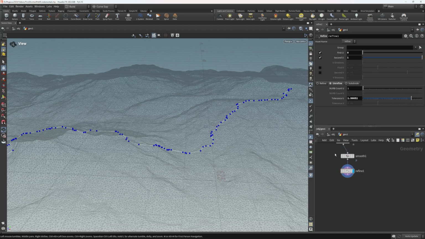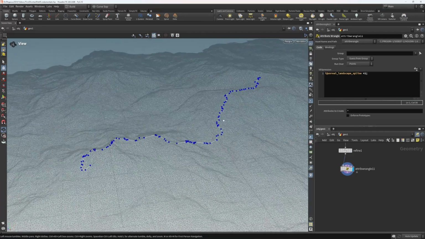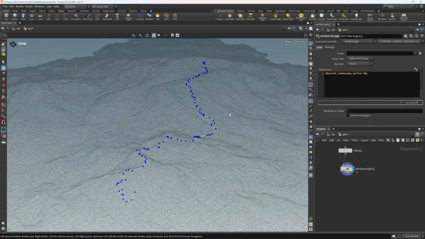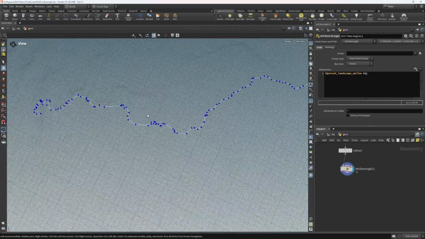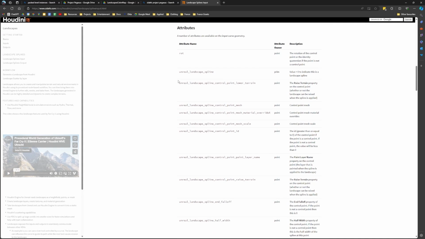So let's go ahead and do that. And I'm just going to use a wrangle. So I'm going to say i@unreal_landscape_spline. Let's just paste it actually, to avoid any typos. I'm going to set that to be equal to 1. Okay, so there we go. Now we are telling Unreal, or the Houdini Engine, to instantiate an Unreal Landscape spline using this curve as the input. But let's have a little look at what else we've got.